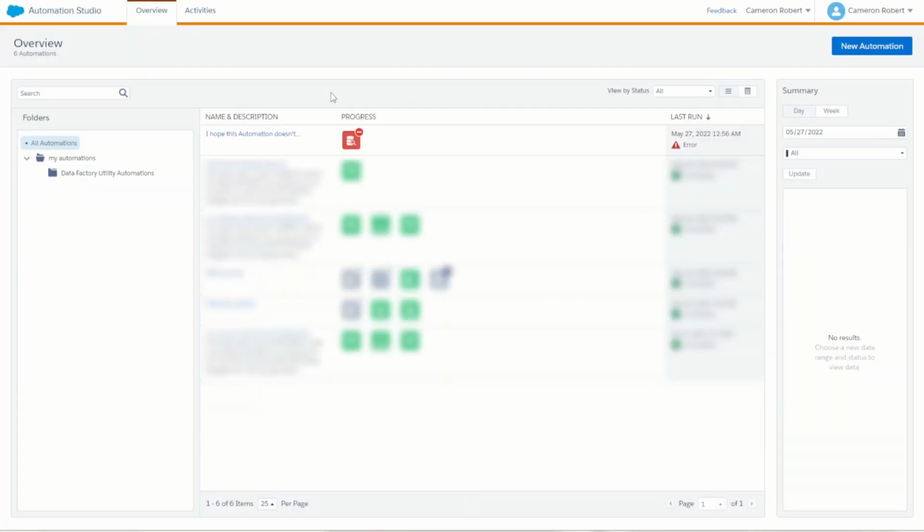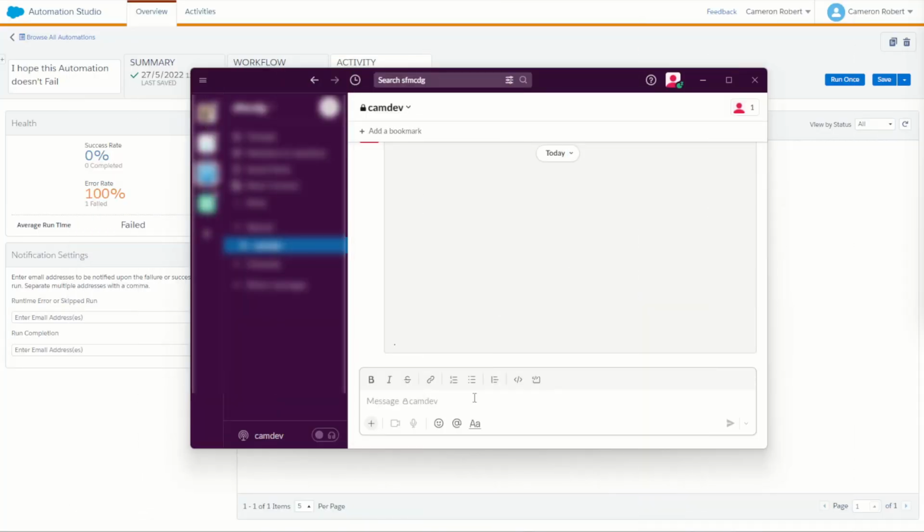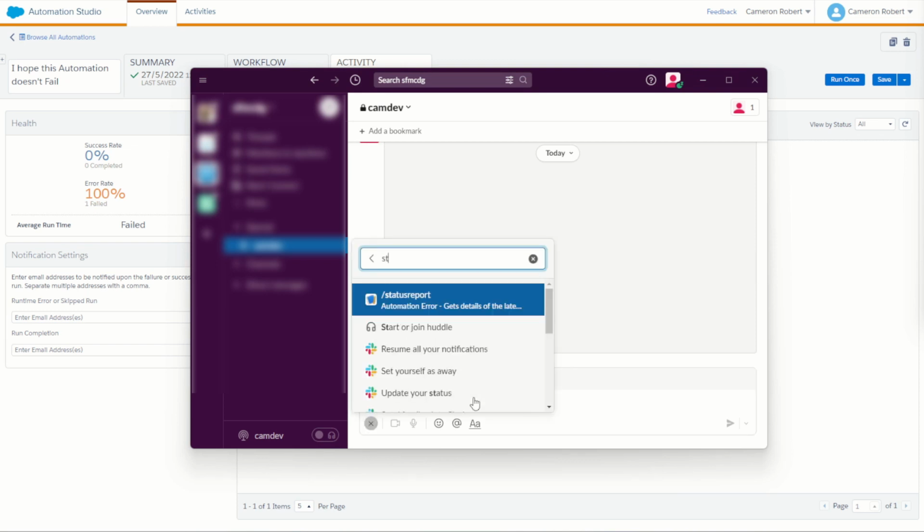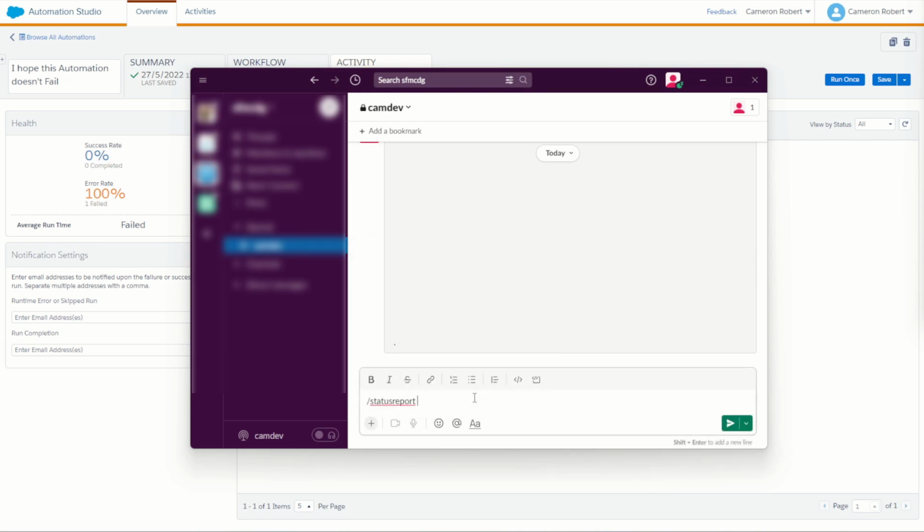So before we get started developing our solution for today, let's have a look at the final result. I have an automation in Automation Studio that I've run and it has failed. What I can now do is load up Slack into my channel of choice and type in a slash command. In this case, I've created one called status report.